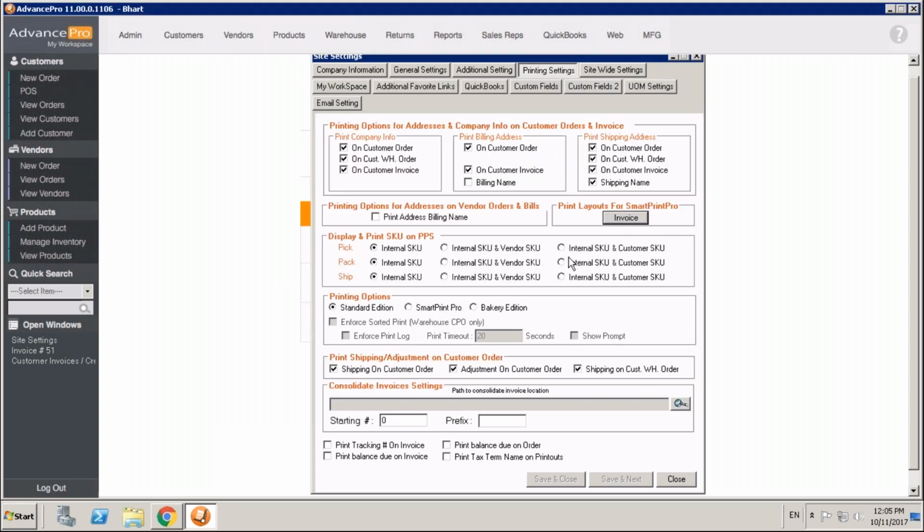There we go. So at this point, there are some other options. So down here, what this printing options does is it's going to allow you to choose whether you're going to use our standard print or Smart Print Pro by default, both when you're doing bulk printing and when you're sending out your emails. You'll also see down at the bottom you're able to add the invoice tracking number as well as the balance due on the invoice. You can enable those to change if you put in a tracking number to display that tracking number and to print the balance due. Okay.